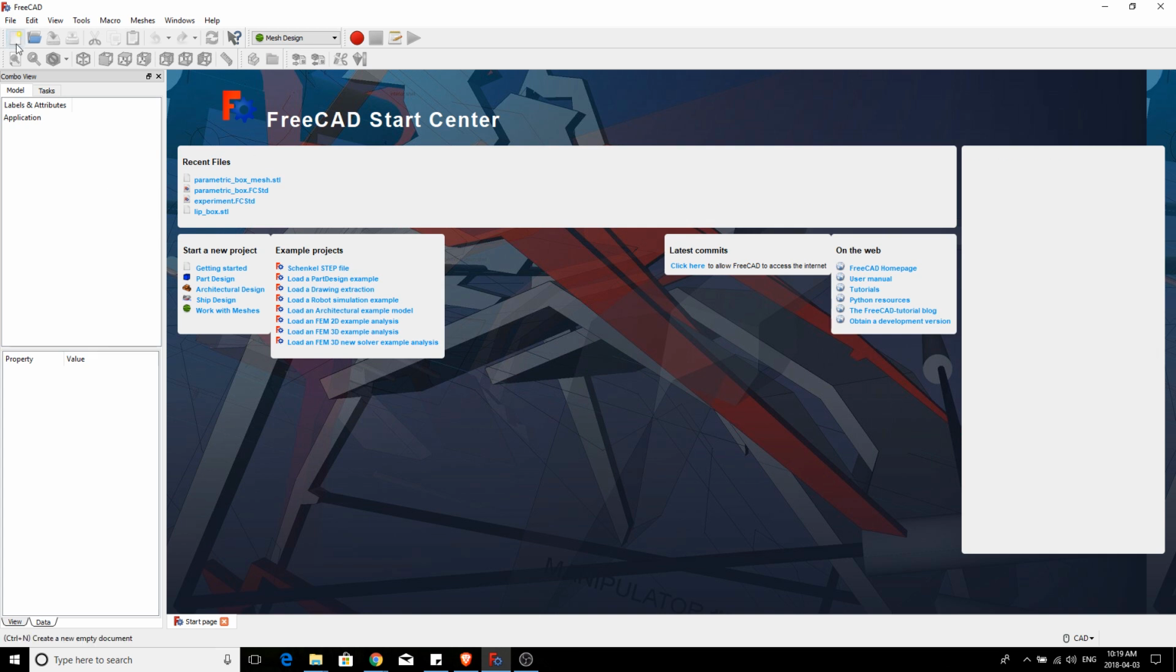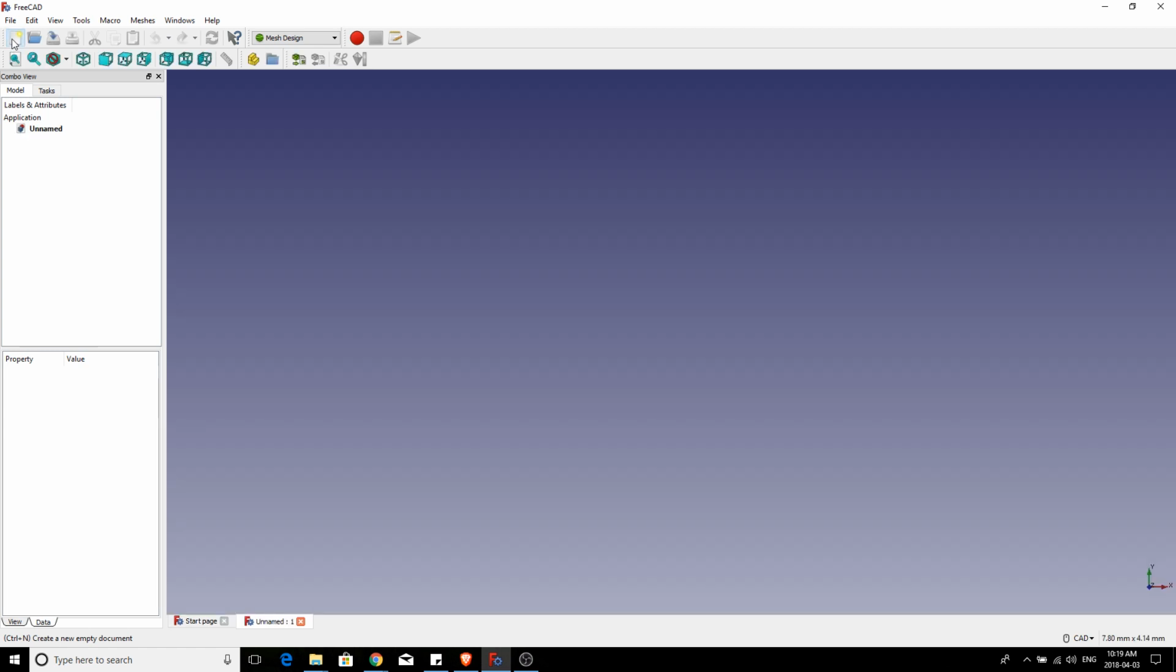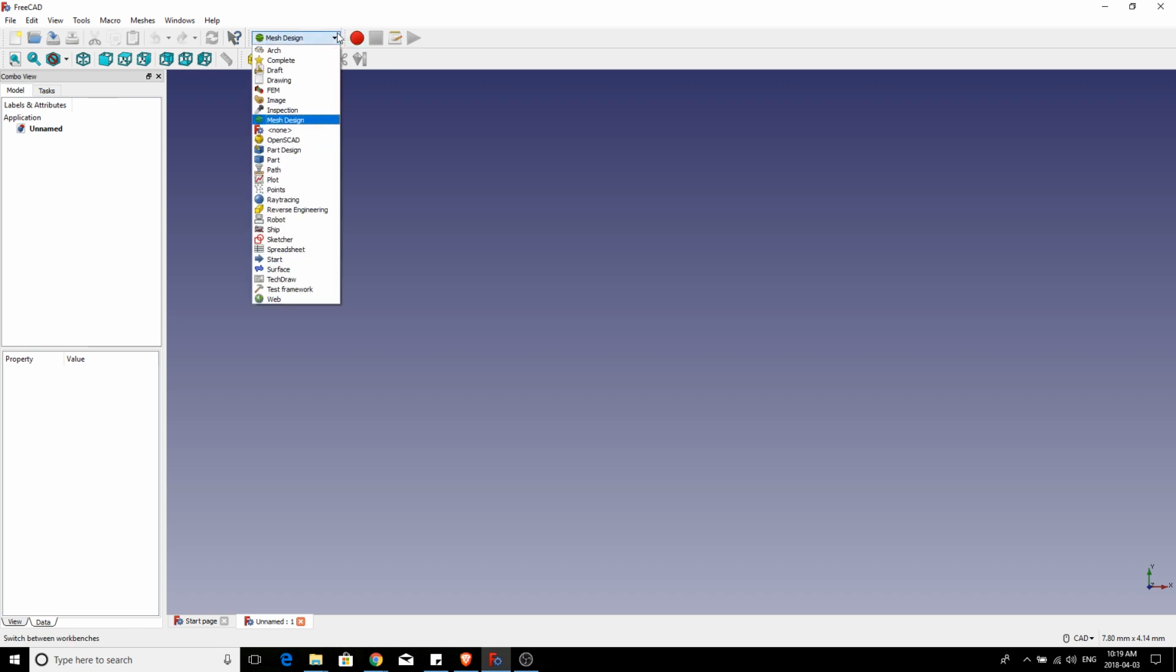The first thing I'm going to do, right up here on this icon, I'm going to create a new empty document, just like that. Excellent. So you've got this unnamed document right here, but you can't really do anything directly in a document. Instead, you need to pick out one of the workbenches to work in. Now, if you click this drop down, you're going to see there's quite a few of them.